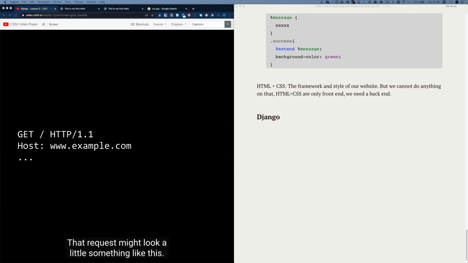That request might look a little something like this. Underneath the hood, it might start with the word GET. GET is just an example of a request method, a way that you might try to get a page. So GET just means I would like to get a particular page. In this case, the page I'm trying to get is the / page, just denoting the root of the website, usually the default page for the website.